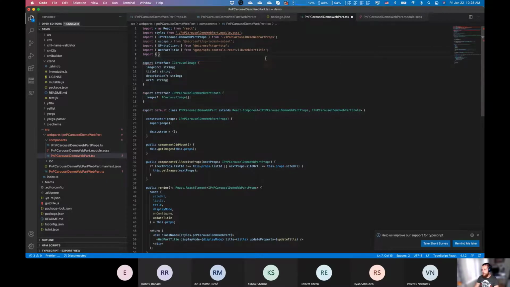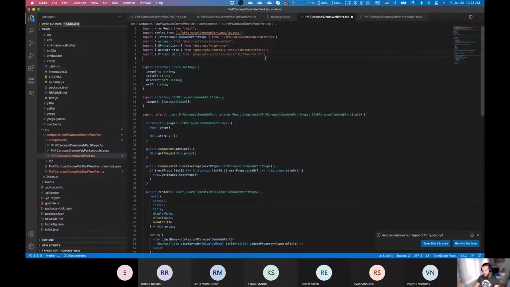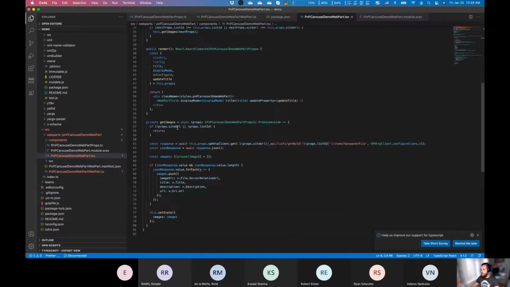And I will do the same for placeholder and carousel that we'll be using from PnP SPFx Controls React lib. Import placeholder, and import carousel from PnP SPFx Controls React lib carousel. Okay, so we have the web part title.